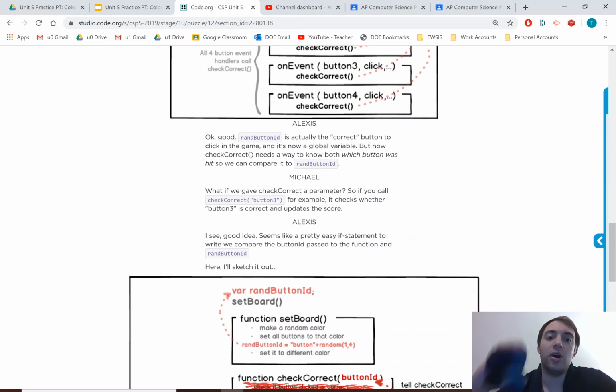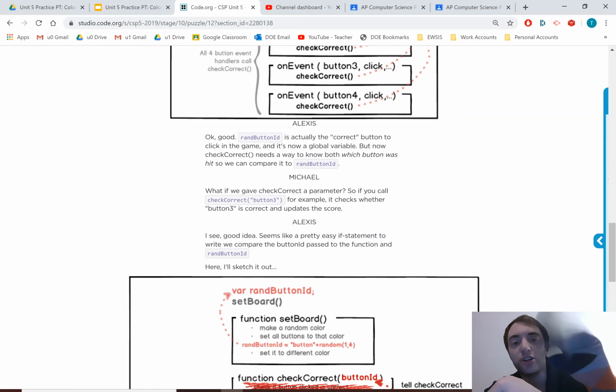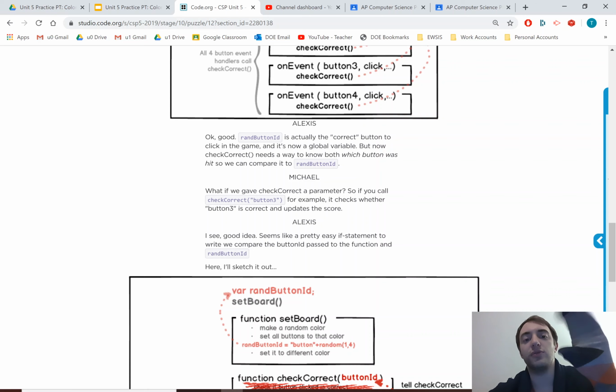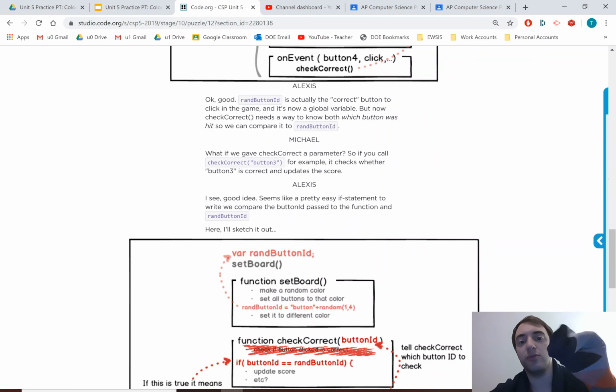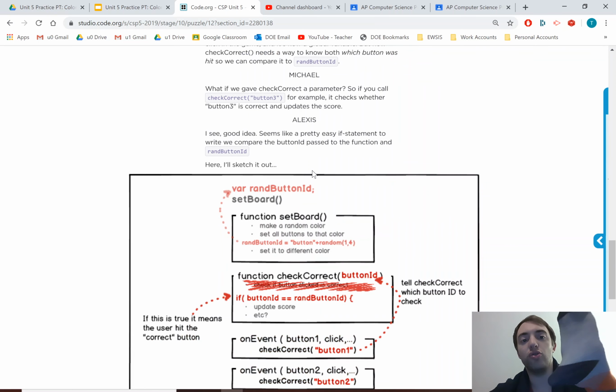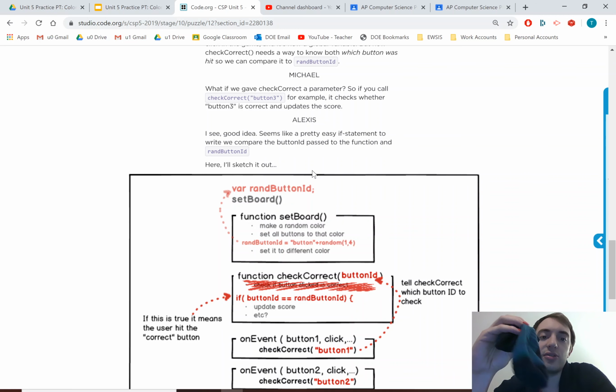Cool. Okay, good. Ran button ID is actually the correct button to click in the game, and it's now a global variable. But now check correct needs to know which button was hit, so we can compare it to ran button ID. What if we gave check correct a parameter? Geez, we're hitting everything. That's why we're doing this before a little end of unit test thing. What if we gave check correct a parameter? So if you call check correct button 3, for example, it checks whether button 3 is correct and updates the score. I see. Good idea.